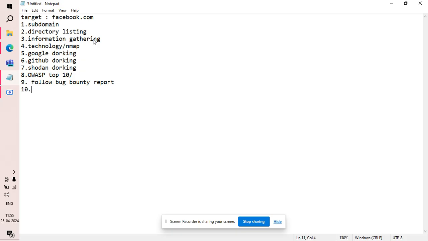Finally, we have to submit those bugs to the particular company. Or we can also use automated scanners. There are so many automated scanners available on GitHub also. You can use that. This is the basic and simple process that we need to follow as a bug bounty hunter.